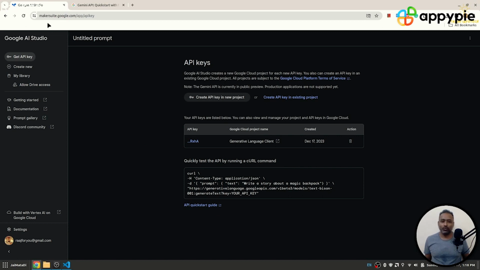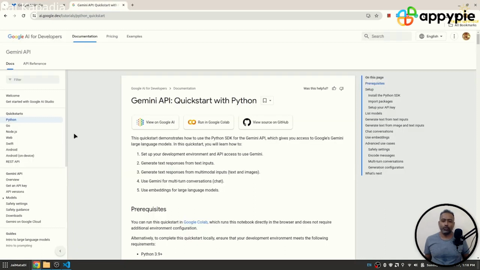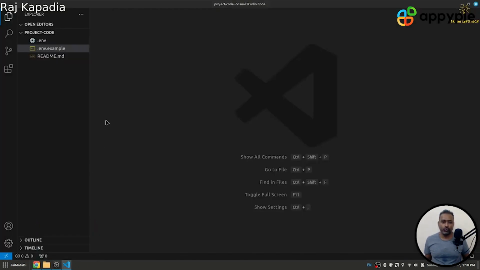If you go to makersuite.google.com, you can get your Gemini API key, and once you get the API key you can get started with that. So I'm here in the documentation of the Gemini API with the Python package. Let's learn how to use that.